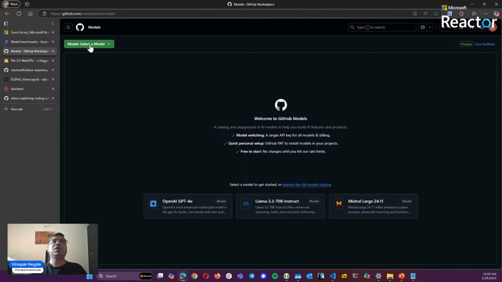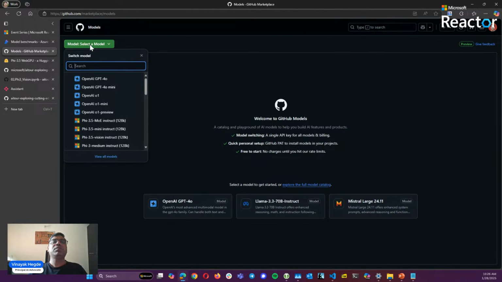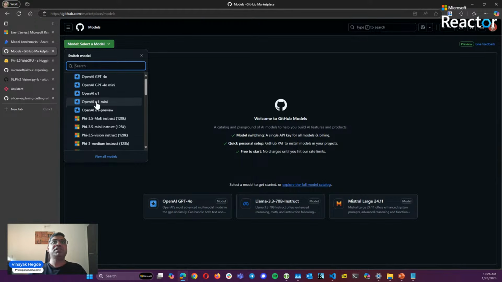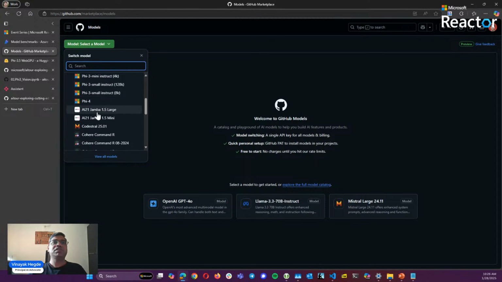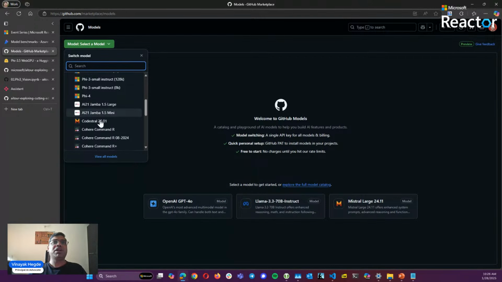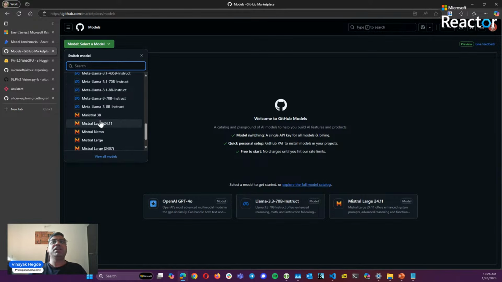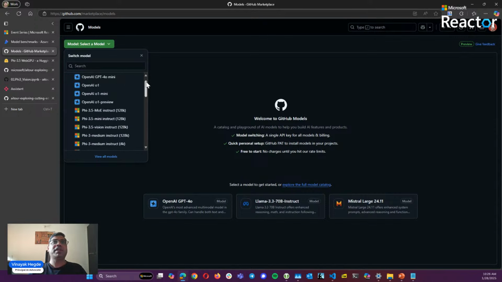By the way, this marketplace of models is free for everybody to use. And you can see in the drop down, when I select the model, it's giving me access to a bunch of models. There are models by OpenAI, there are models by Phi, which is Microsoft, and models by Mixtral, Cohere, AI21 Jamba. There are Llama models as well, and all of these are running remotely. So I can choose the model that I want and interact with it.